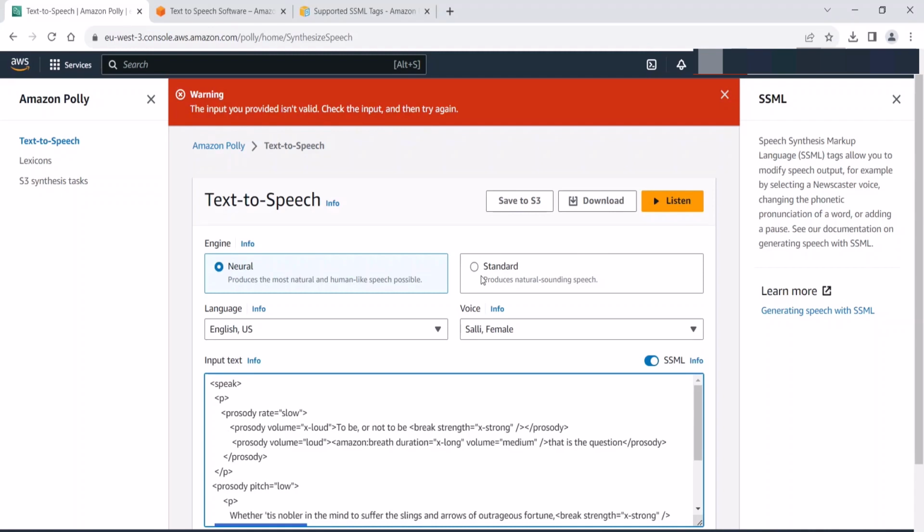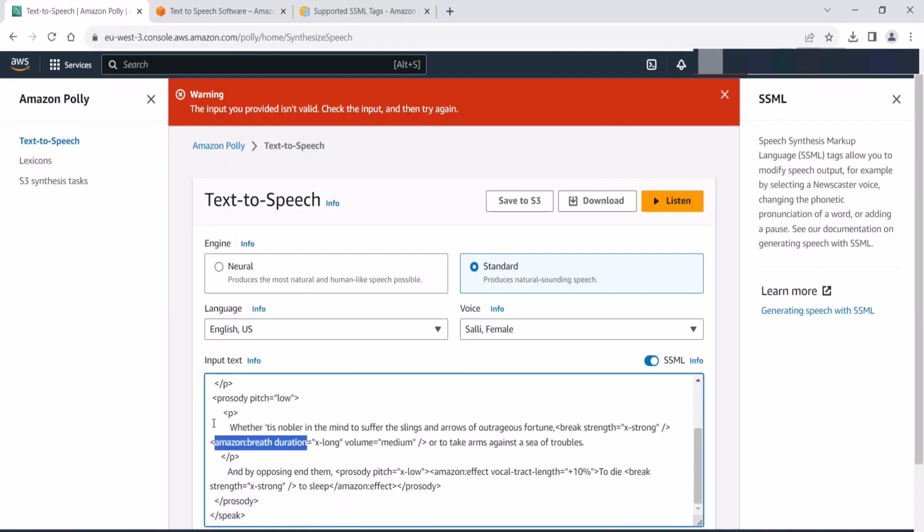The problem here is that the neural engine does not support one of the tags we have here in the lower half. Changing from neural to standard and clicking listen.